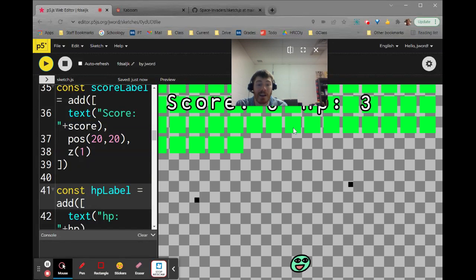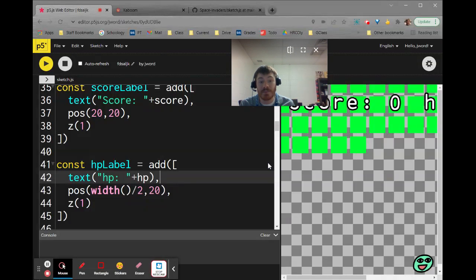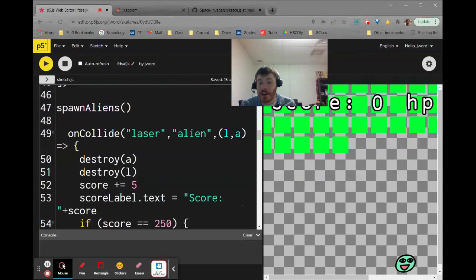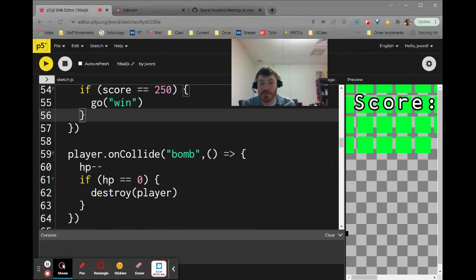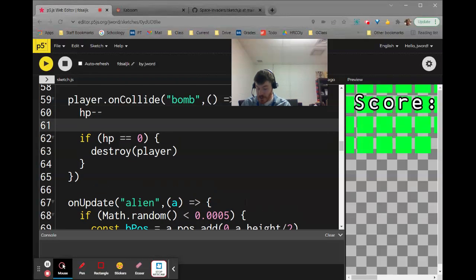Now notice how even if I get hit by bombs, that number isn't going to increase because the text here isn't a promise for it to say HP and then the value. I have to tie into the moment of when that happens. When should this HP label be updated? Well, when it gets hit by a bomb. So you go back down. This is like score. So you go back down to where the player collides with the bomb, decrement the HP. Then this would be a good spot to do that.